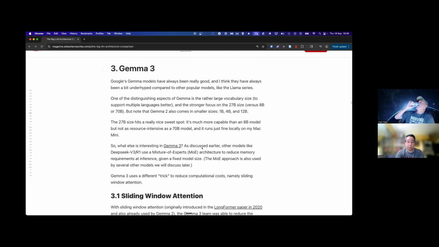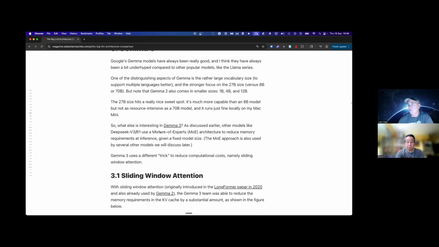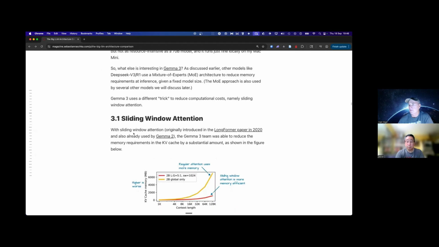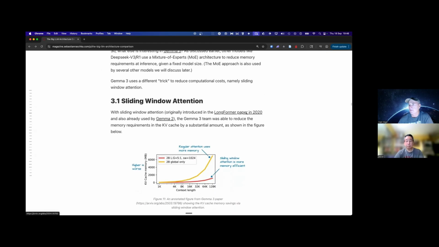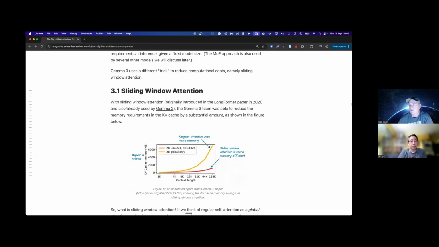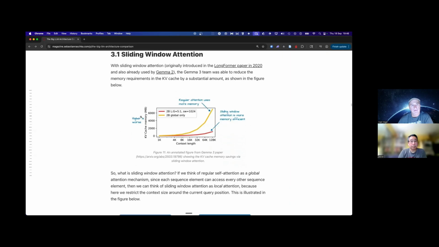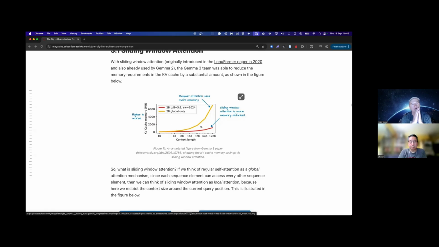Discussed earlier, MoE architectures reduce memory requirements at inference given a fixed model size. A different trick is sliding window attention, originally introduced in the Longformer paper and also already used by Gemma 2. Gemma 3 was able to reduce the memory requirements in the KV cache by a substantial amount, as shown in the figure below. Regular attention, sliding window attention, more memory efficient. Checks out to me.